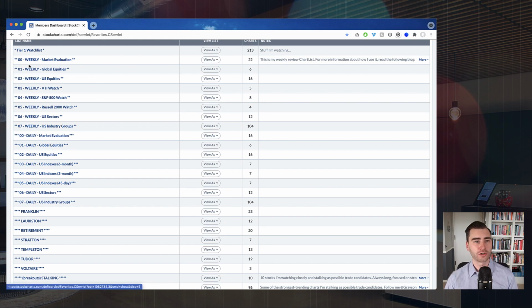I use 2 stars for my weekly stuff. I put my daily stuff below that with 3 stars, and then again, that numbering system. And that keeps everything nice and organized for me. Once I get through my market evaluation stuff, once I'm done saying, okay, how's the market doing? Let's gauge the health of the market, where the index is going, that kind of good stuff.